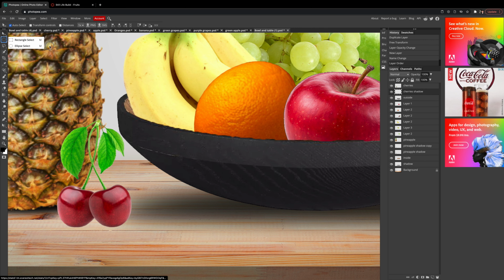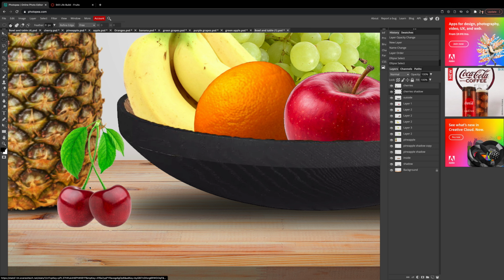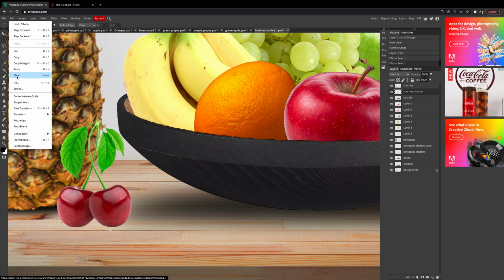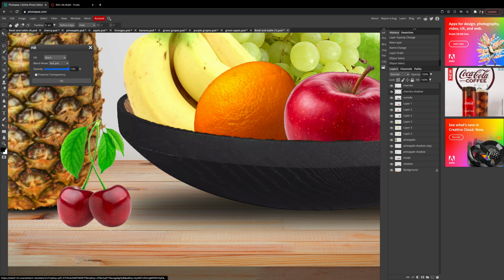Then I'm going to click on the ellipse select again. With the ellipse select, I'm going to draw an oval shape underneath the cherry on the left. Then I'm going to hold Shift to draw another oval shape on the cherry to the right. Now they kind of merge in the middle, creating more of a figure eight. We're going to look again to fill this in with black. Edit, Fill. Black is already set in the fill. Click OK. Then again, the most important step is to deselect.